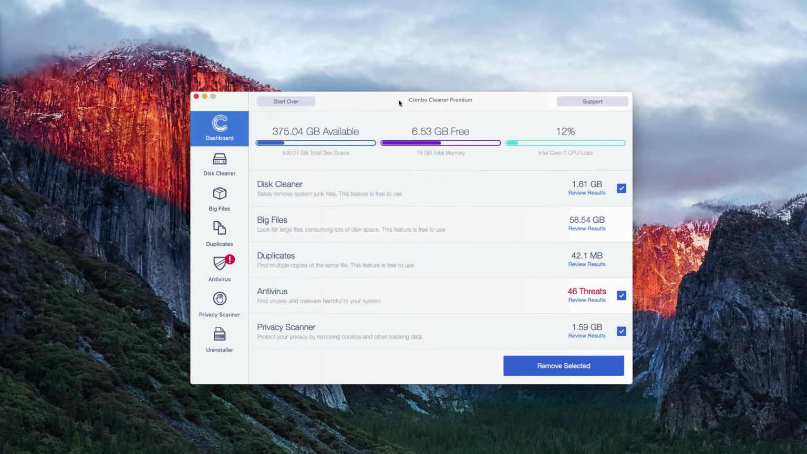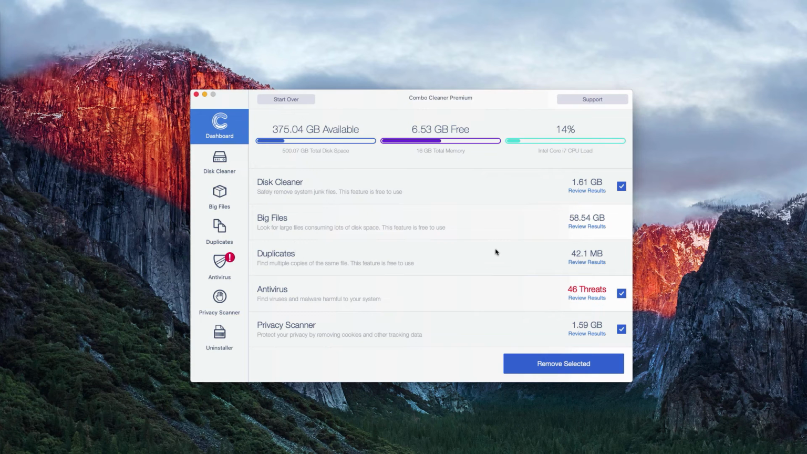several functions and several improvements, even in the trial mode. For instance, the disk cleaner, big files and duplicates. These are free features to use, so you may review the results and fix these issues manually even in the trial mode. As for the antivirus part, it's the component of the premium license only.